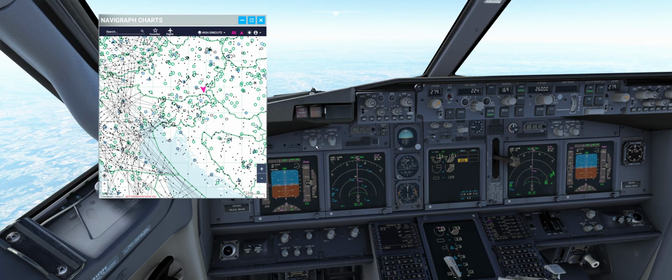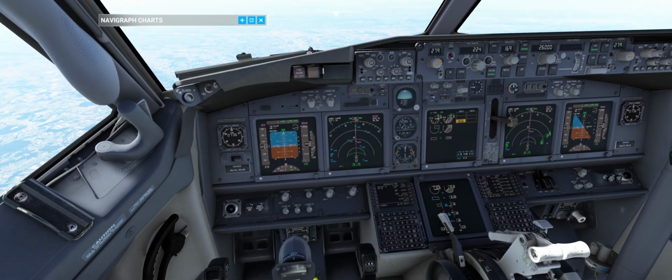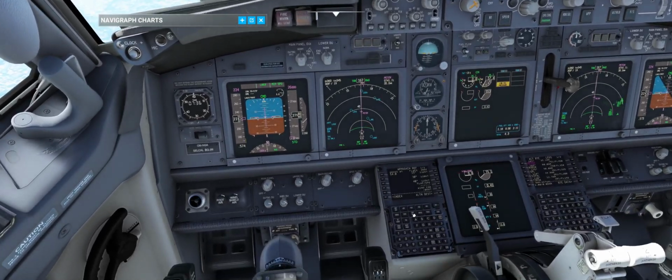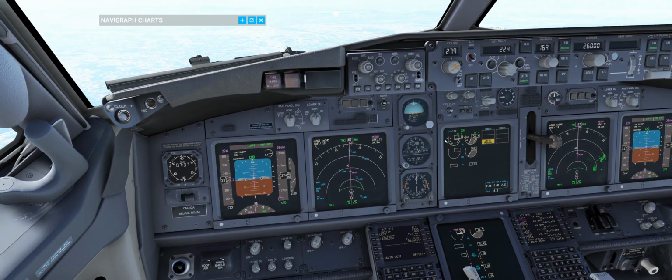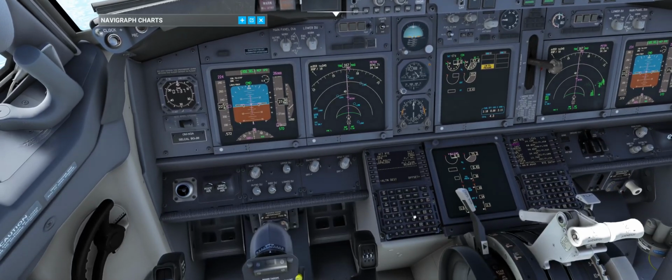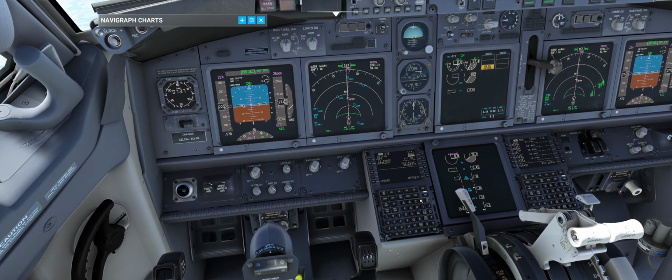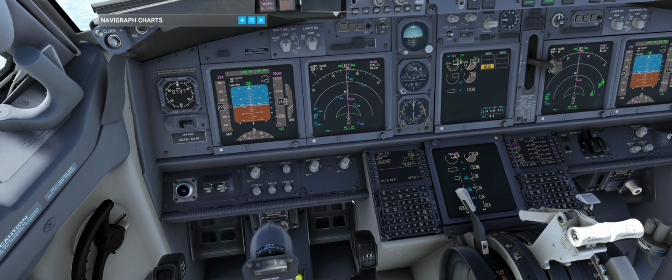So what we can do right now, we can change our destination. You can go to route page number 1. We can put it into heading select right now and change our destination to Wien Airport, because I know that in Wien Airport there is quite a long runway for us, and as well there are all the facilities we need for our landing.